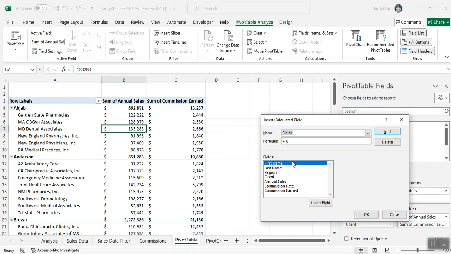Click on Calculated Field. Write in the Name box with me: Calculated AVG.Commission, with capital C, capital A, capital C for Commission. Then in the Fields box, choose Commission Earned, and then click Insert Field.